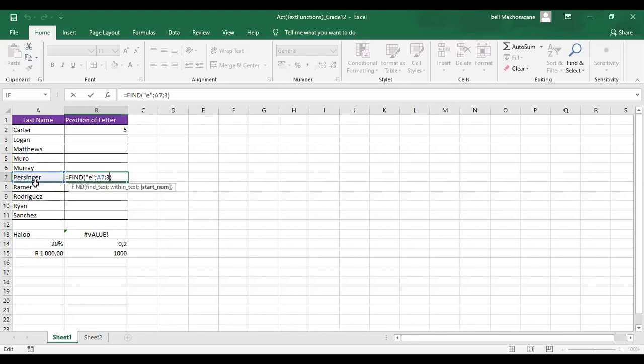So in order to find the position of the second E, I had to start at 3. I had to say 3. So I said 3, meaning it left out this one. So by saying 3, I mean leave this one out. Start counting from this one so that you can find the position of this one.